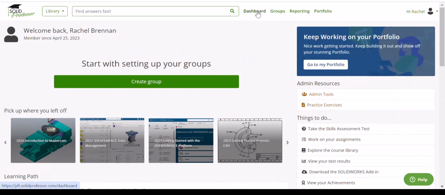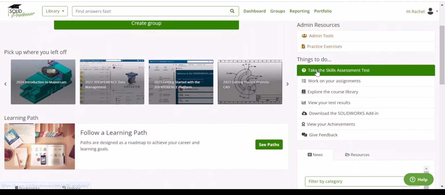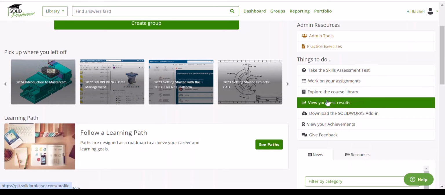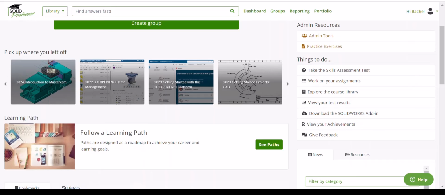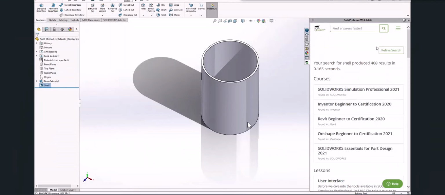Coming back to your dashboard here, there are a couple things under this Things to Do menu that I want you to be aware of. So the first one is that there is an add-in available for this platform. So the SolidWorks add-in looks something like this. The add-in is a convenience feature, you don't have to download the add-in if you don't want to, but what it does is it gives you an icon in your toolbar here where you can pull open that SolidProfessor web search without ever leaving your SolidWorks window. So again, you don't have to download it if you don't want to, but it's very convenient.